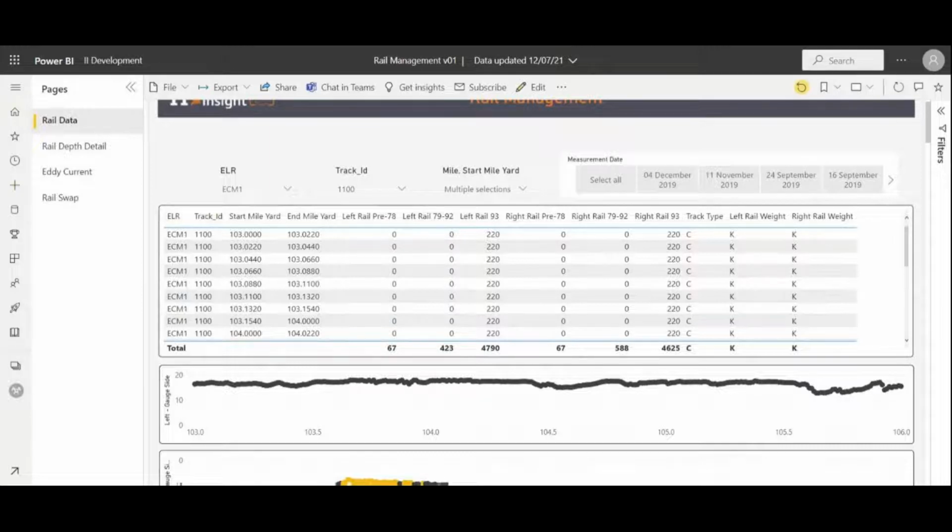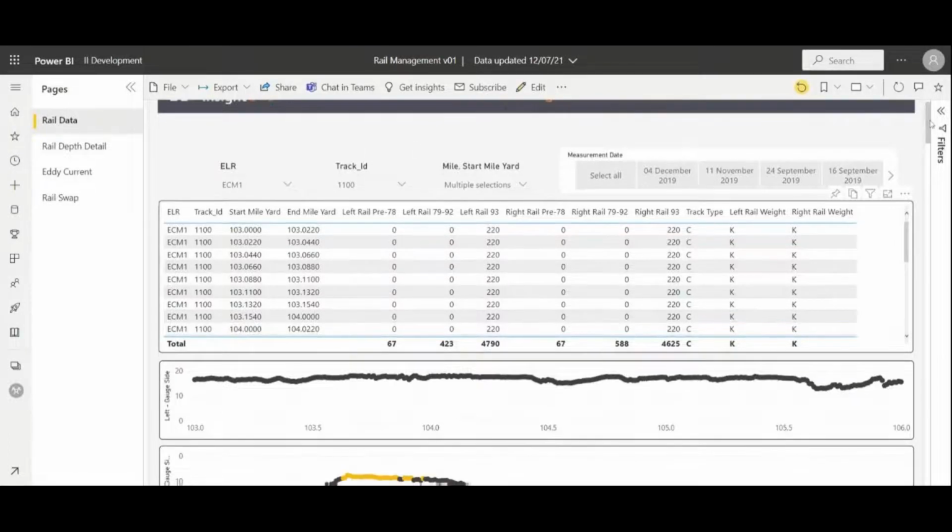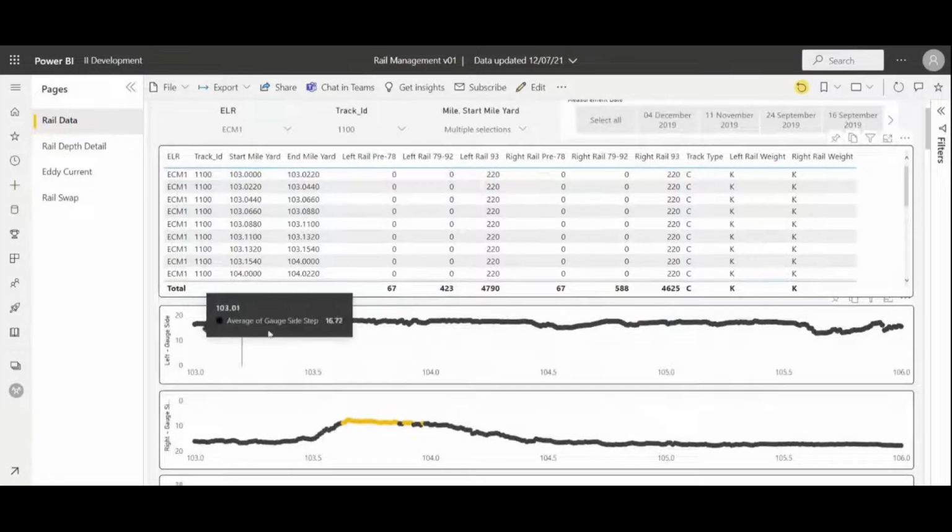Like Paul said, the top section was about helping understand from the INM system what our rail age was through a particular site, the predominant rail weights and the track type through that area. I filtered this specifically for 103 miles to 106 miles on ECM 1100. The data you're seeing here is multiple runs that go all the way back to, I believe, 2016. We are now in the process of getting more up-to-date data as it's been processed through.